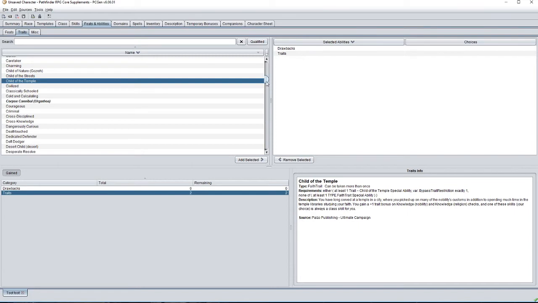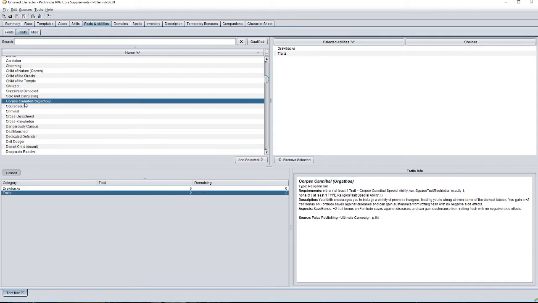One thing to note is that some traits do have specific requirements, whether it be race requirements, region requirements, or religion requirements. PCGen does not always enforce those. So, for example, Corpse Cannibal here is a religion trait that would require me to worship Urgathoa. And even though I've not selected Urgathoa as my deity, it's still available for me. In that case, use your best knowledge. This is where having D20 PFSRD available really helps. You can go and look up the trait and make sure that there aren't any requirements that you're not meeting. So just be aware of that.